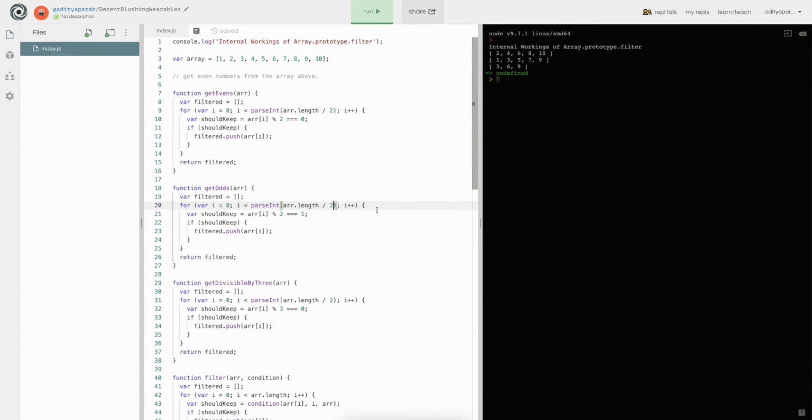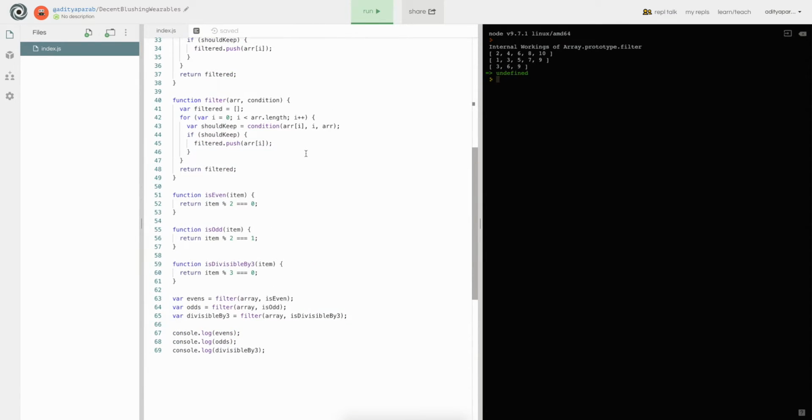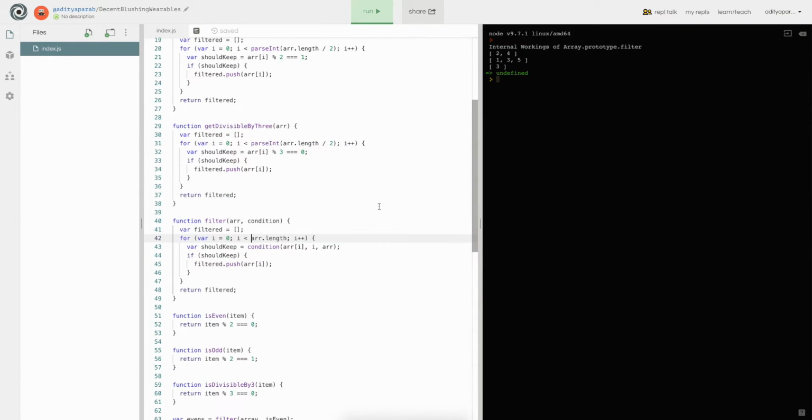Okay, so this problem is known as code that is hard to maintain, because if you change something, you have to propagate that change at multiple locations. But if we are following this approach, then this is the only place that you want to modify. Parse int by 2. As you can see, the entire array was not iterated over. So code reusability is one advantage.